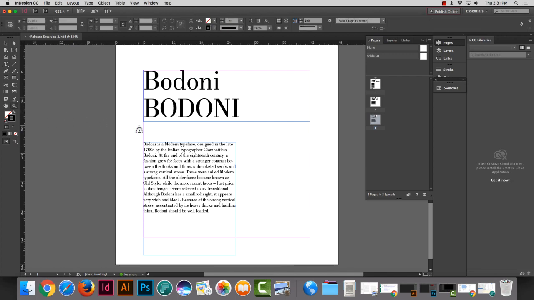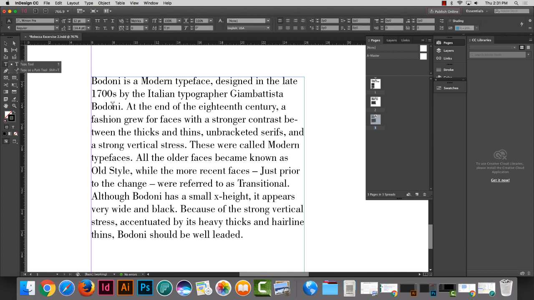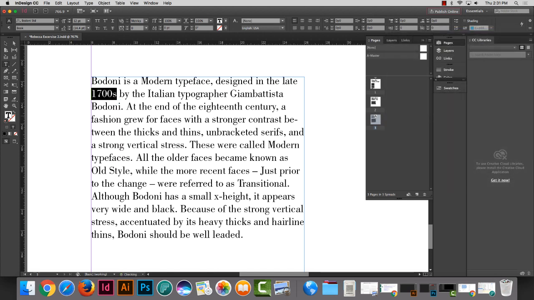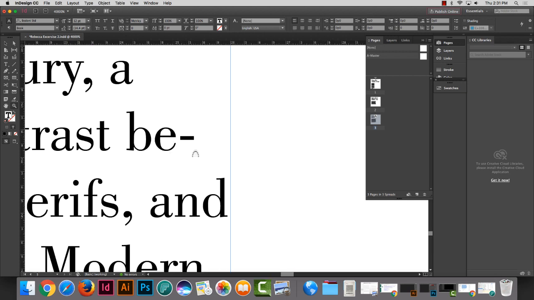Now, does Bodoni have old style numbers? Proportional old style, I don't know. No. If it's got brackets around it, it ain't happening. So nope, they don't, unfortunately. Oh, and look at this. Oh, the devil is in the details. What's that? Hyphens. Kill them.